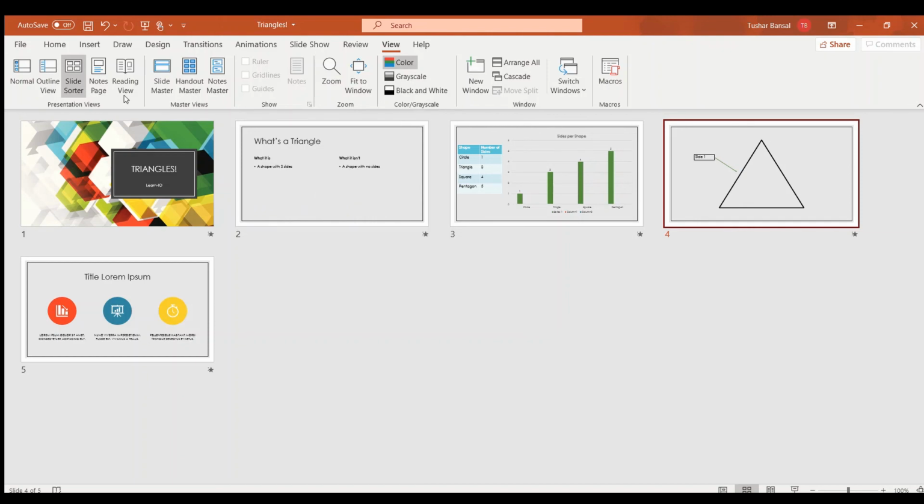I'm not really going to open Notes view or Reading view just because you can kind of get an idea of what they are. They're nothing that interesting. Again, this isn't something that you're necessarily going to use every day, but it's good to know, and it's kind of fun to know. And yeah, I hope you learned something today.